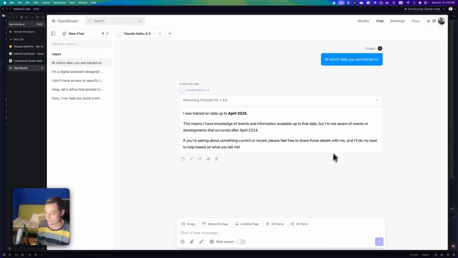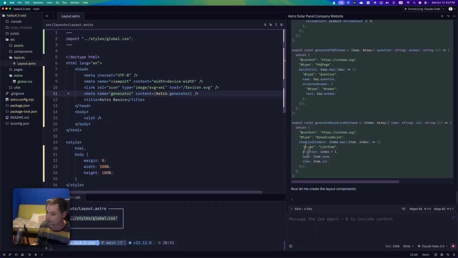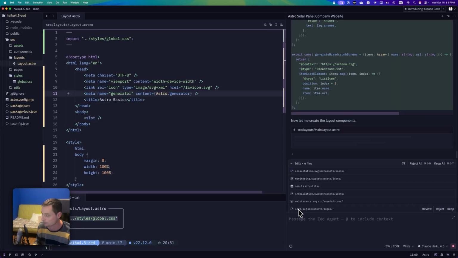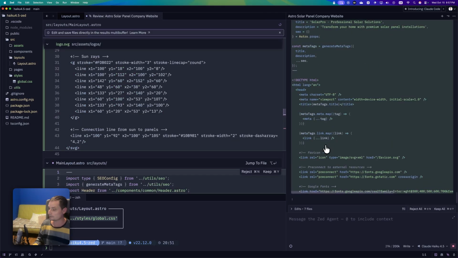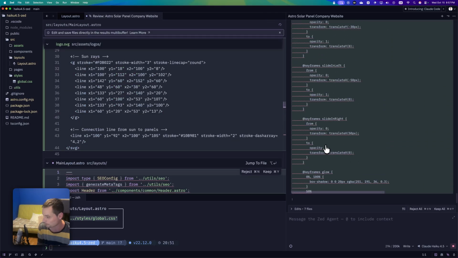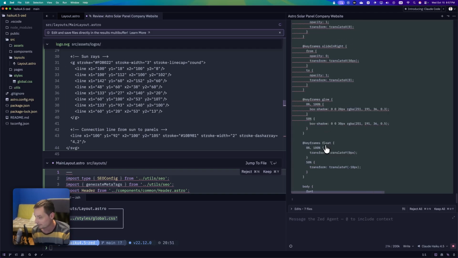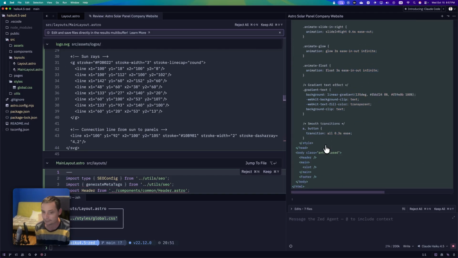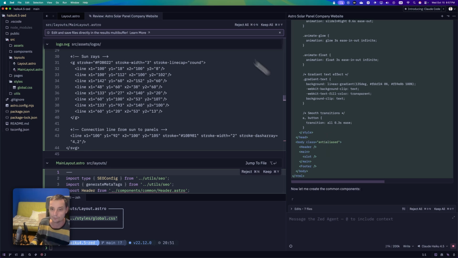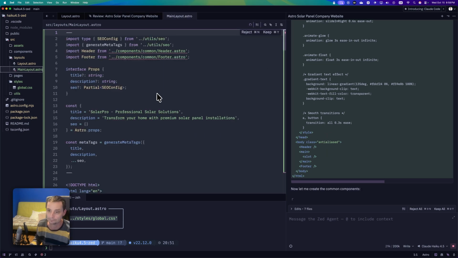You have some options if you want to work with LLMs. Here we see that we have some files created, 6 files, now 7, and you see that it's going fast. Let's see if it is able to create everything for us. So it created the main layout.